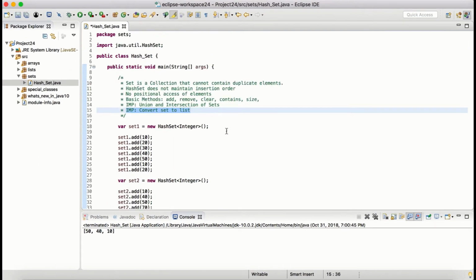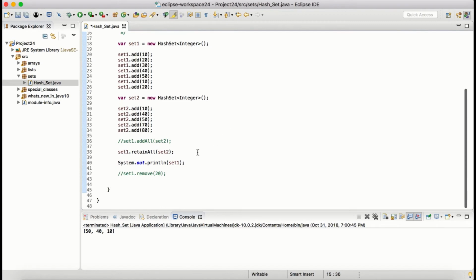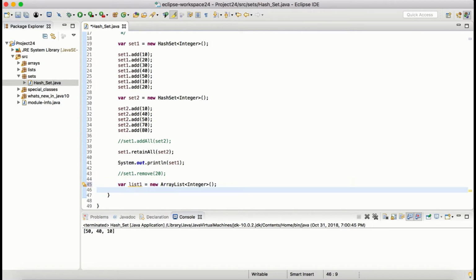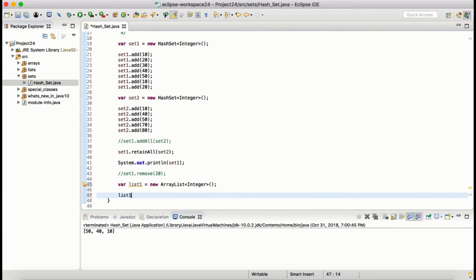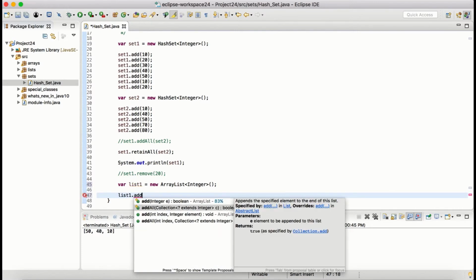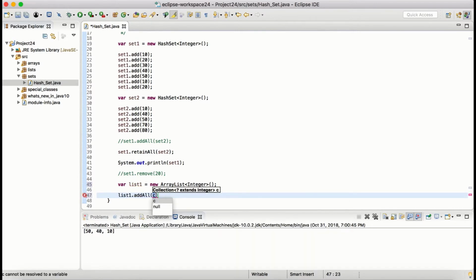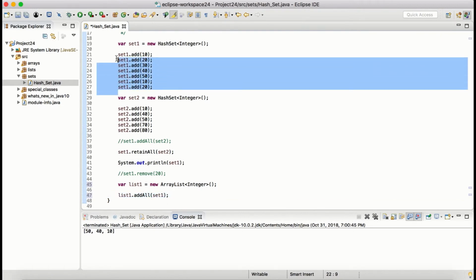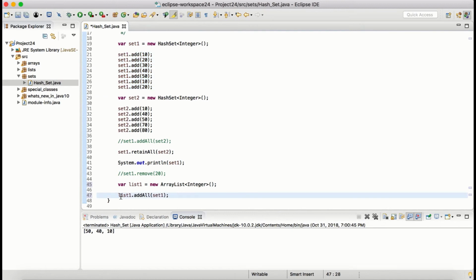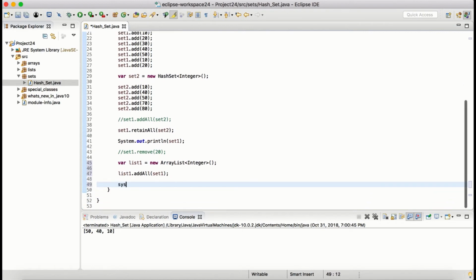And finally, to convert a set to a list, all we need to do is, let's first create a list. Say var list1 is equal to new ArrayList, and all we need to do is list1.addAll and then add the set, say for example set1. So what will happen, all the elements which are currently there in set1 will go inside list1. So when you display list1 here, you will see all the elements which are there in the set.